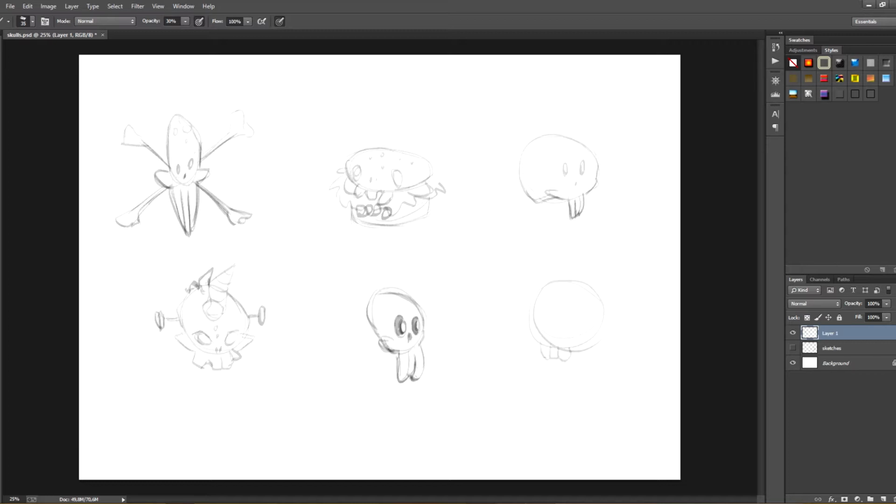Don't be shy with your ideas. You can make your skull look like whatever you want to. I've drawn a hamburger skull because why not? I mean, everything is valid. You could make an ice cream skull or even a cell phone. Just use your imagination.